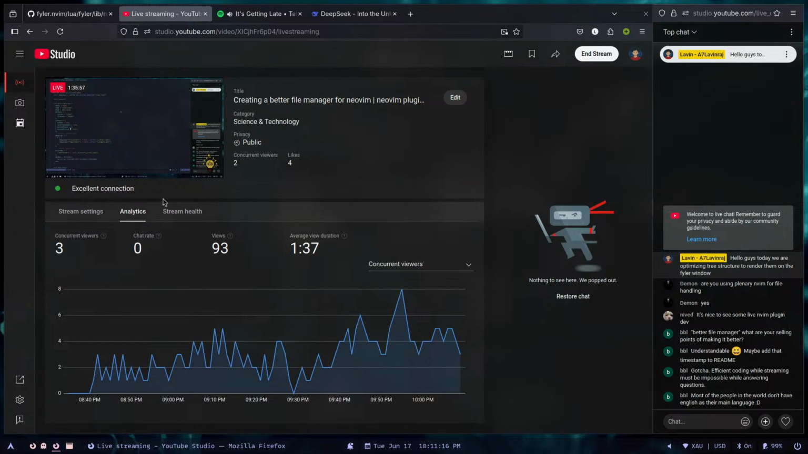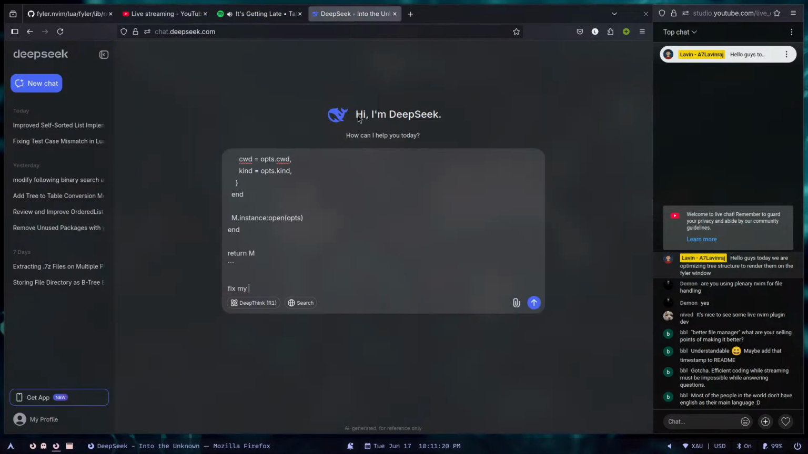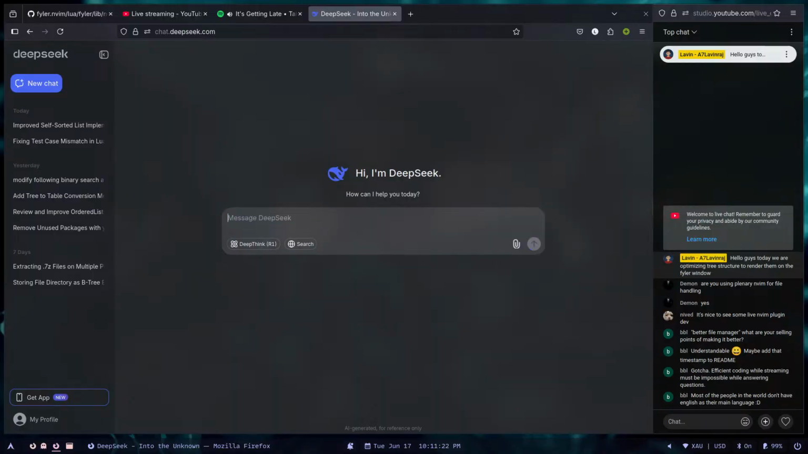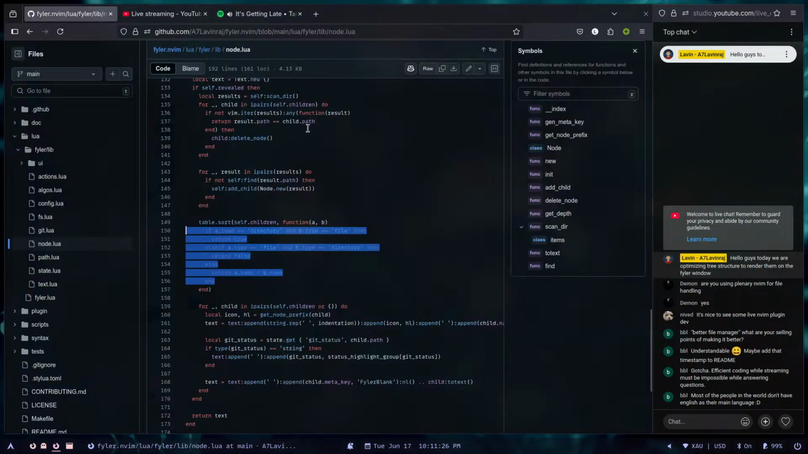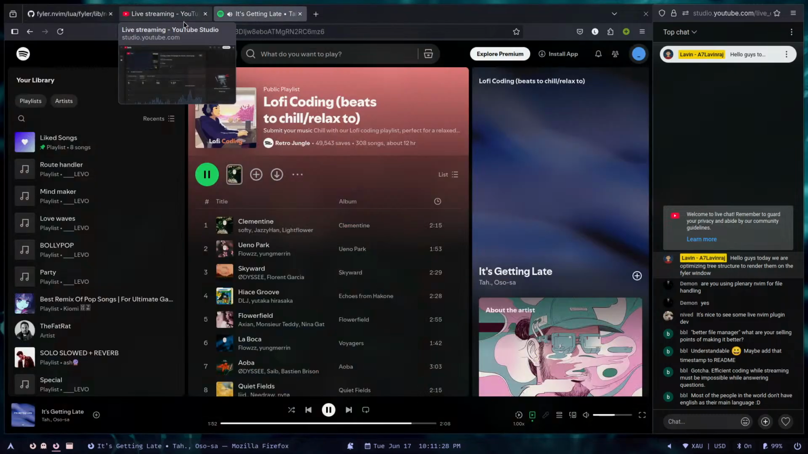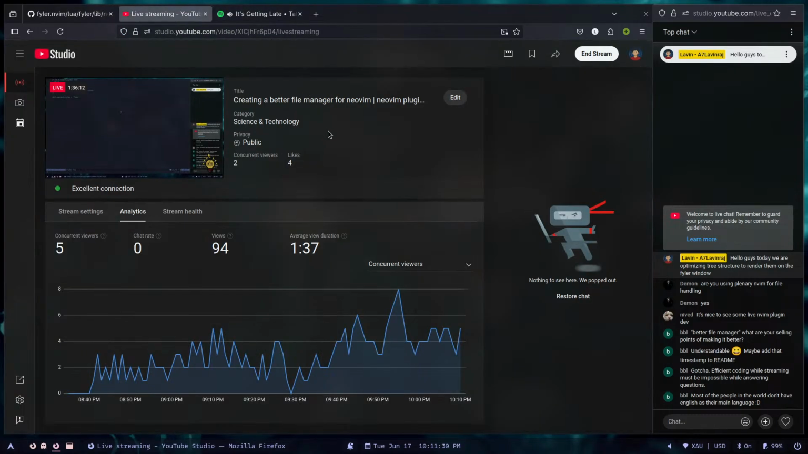So I think the stream quality is quite good. Perfect. So we don't need DeepSeek anyways. Can you guys hear the music? Should I raise the volume or is that okay? Or we can move to the next step of this plugin development. Just let me know if you want to raise the volume for the music.